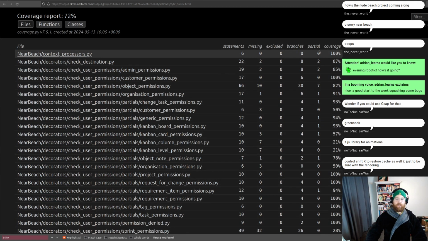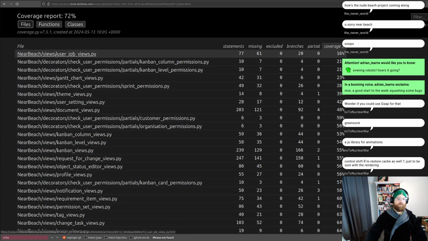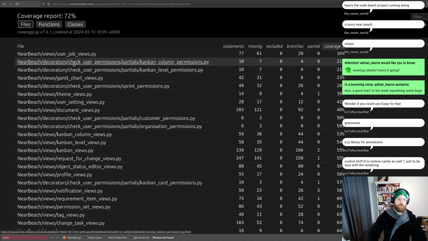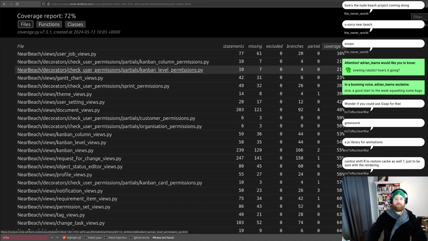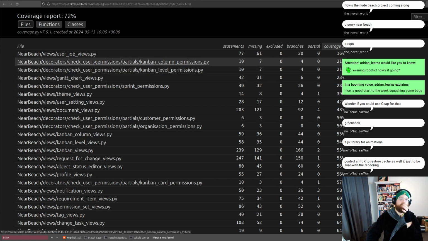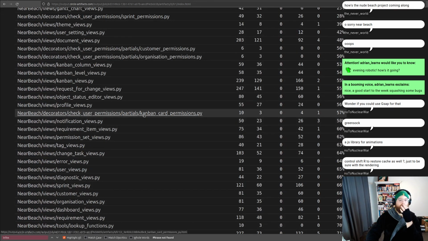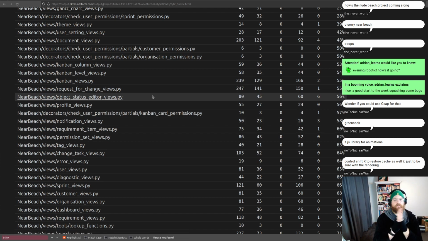We are missing a couple of files. So if we click on coverage, we've got the user job views, which we're not covering hardly anything at all. We've got a couple of decorators and all that kind of stuff. I think we're going to skip the decorators if memory serves me correctly. I don't know how I would write unit tests for that. Actually, no, we could potentially write unit tests for those. Oh, I will have to figure that out.